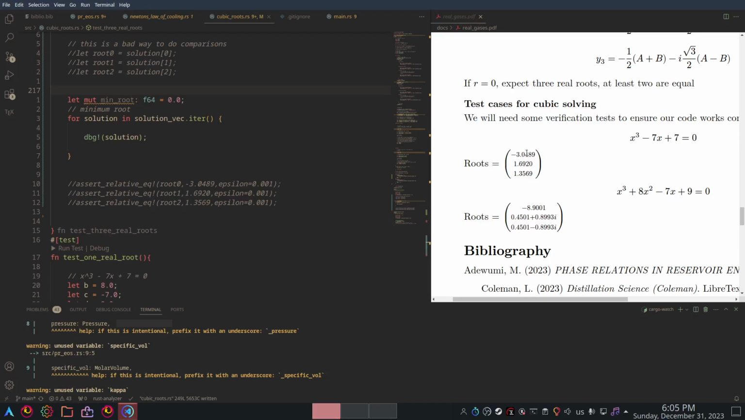Even if, let's say, the roots of the equation are 10, 13, and 15, and we use an initial guess for the minimum root of 7, we will still get, based on this algorithm, a minimum root of 7. So we cannot do that. What we need to do is make sure that our initial guess for the minimum root is bigger than these 3 numbers here.